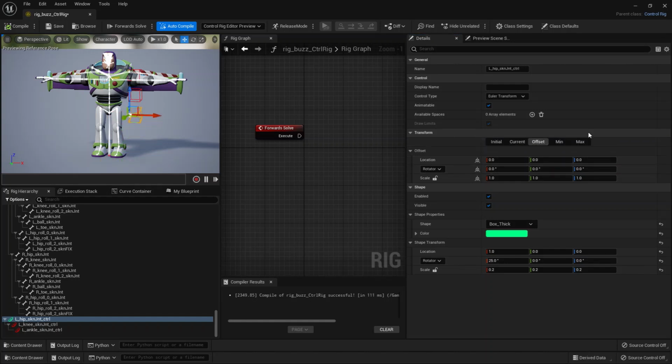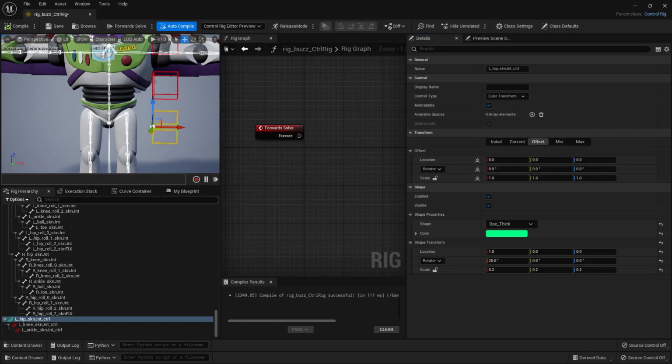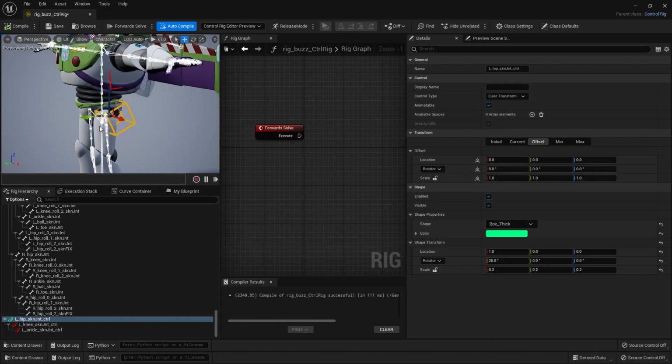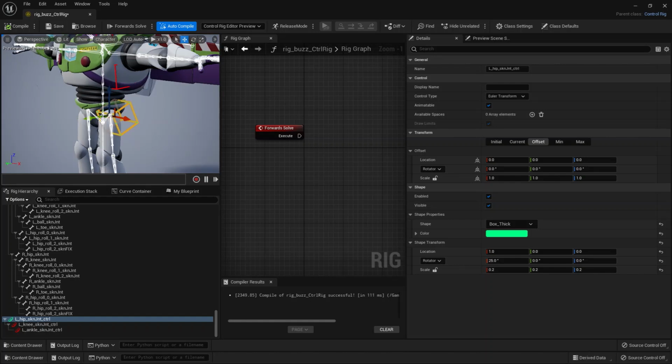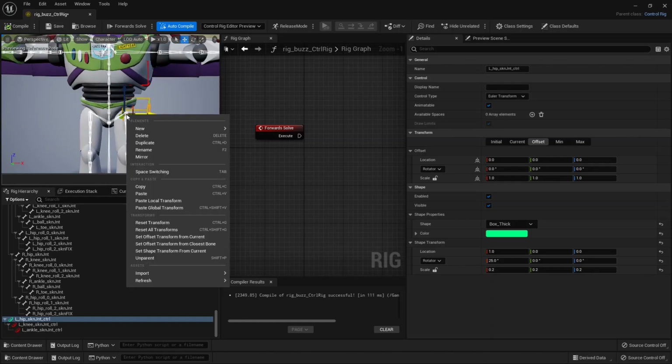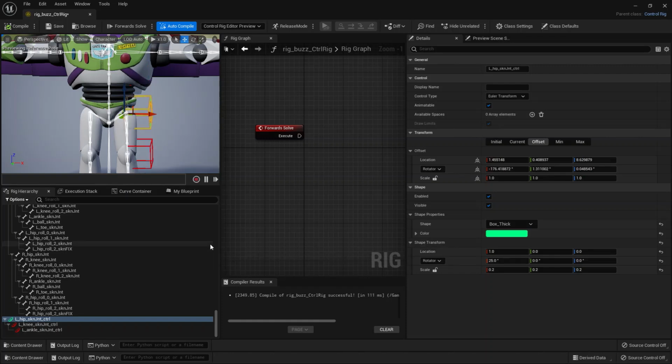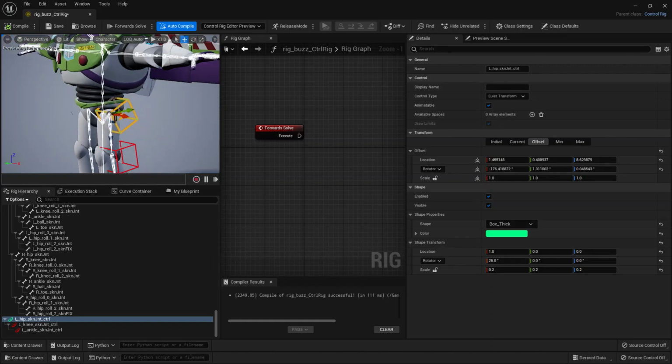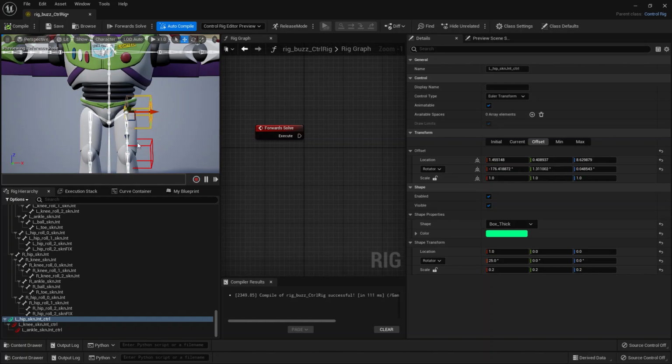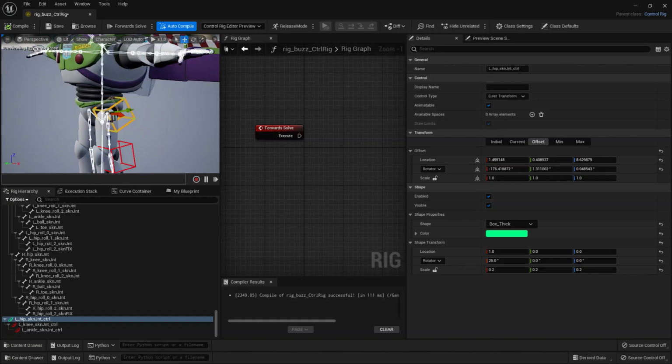Let's say for some reason I changed some of the transforms here and I want to go back and put it back to where it was close to the joint. So if I just move it slightly close to where it was, and then right click here, I have this option, which is set offset transform from closest bone. So there you go. Then it goes back to snap to the bone that I wanted.